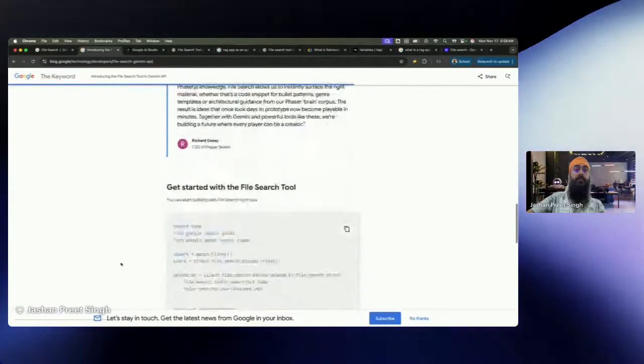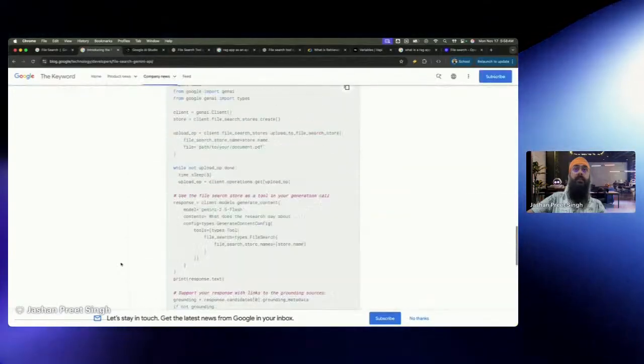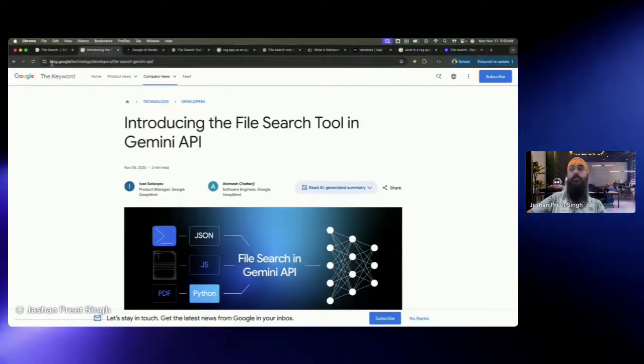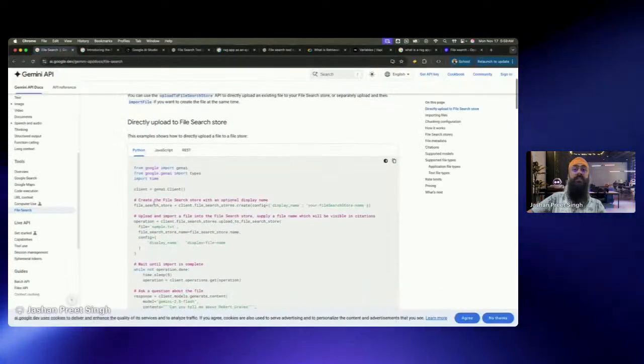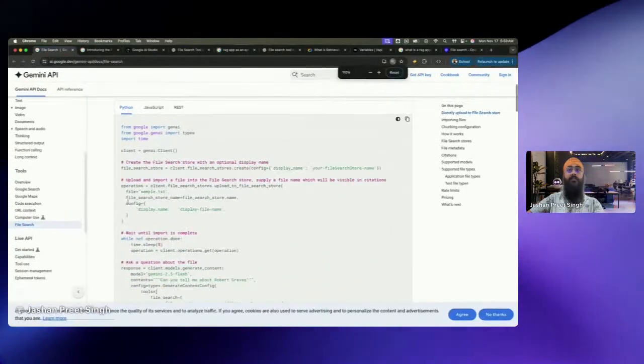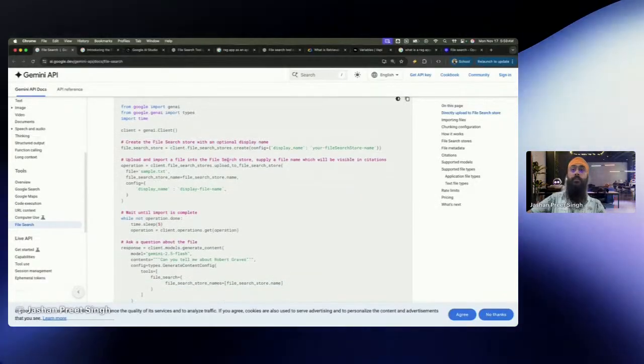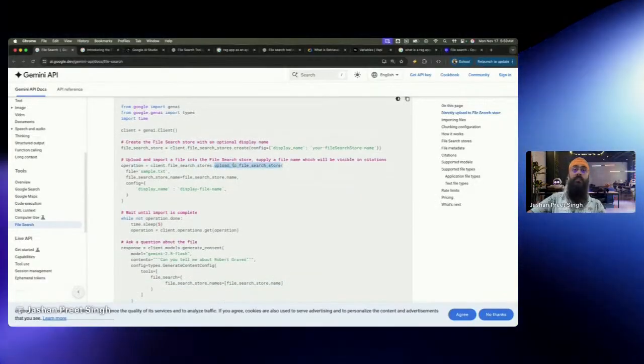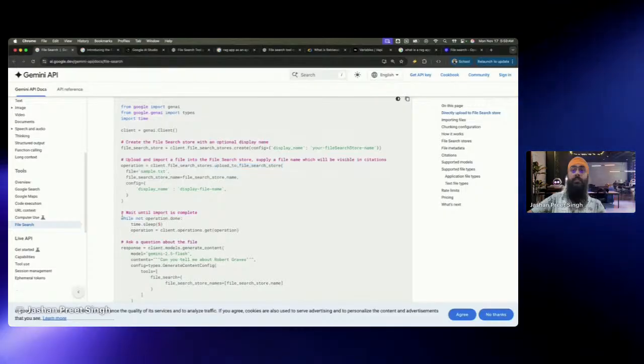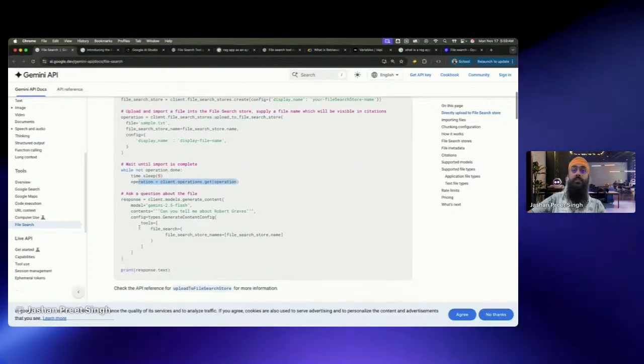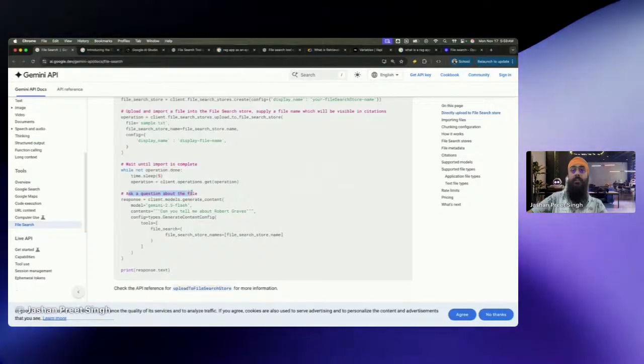Let's quickly just take a demo of this tool. They have very good documentation and it seems very straightforward. You just need to upload the file to the search store, and once the operation is done, you can just directly start asking. It's pretty cool.